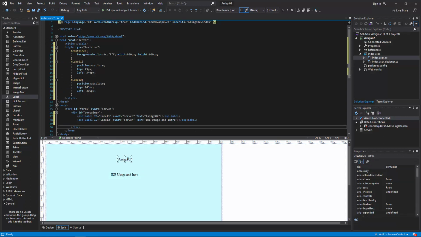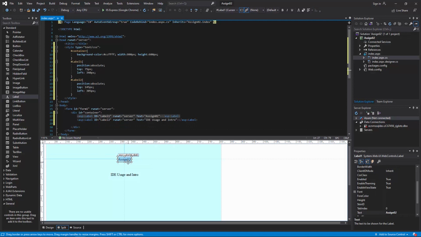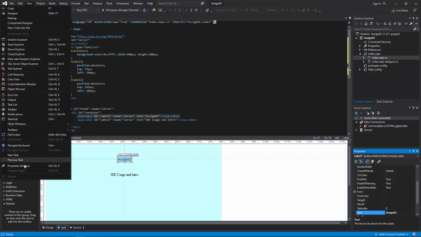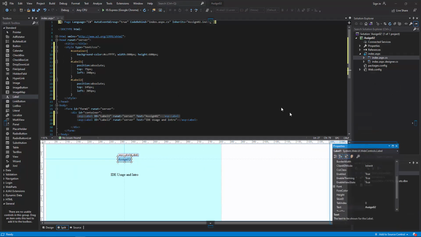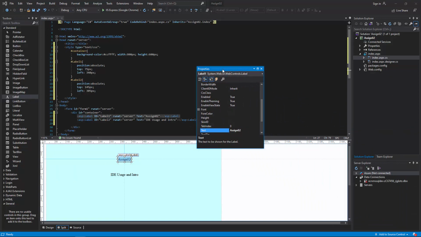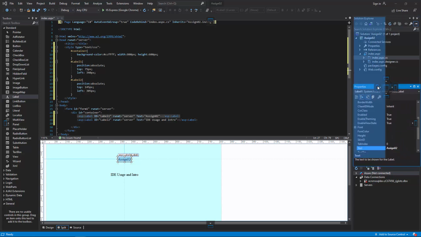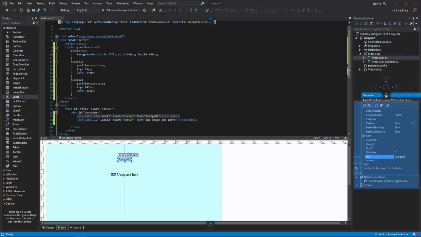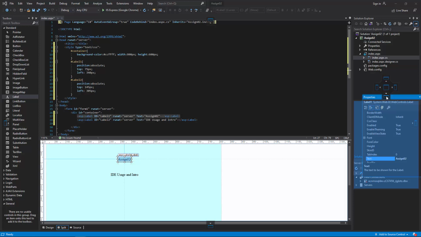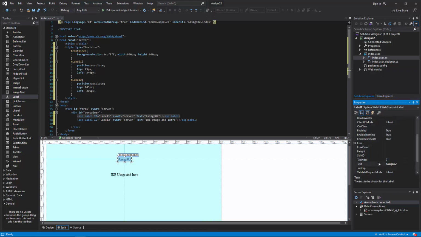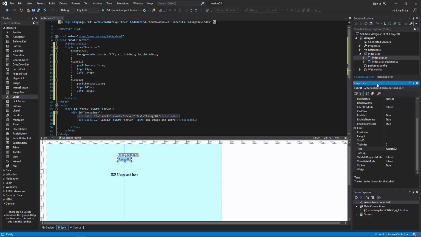Now that we've got these two items on the screen, it's a good time to look at the Properties pane. If you don't have the Properties pane, you can go to View, Properties window. If the Properties window pops up like this for you, again, click and drag it. Come over here to the side, you'll see this item pop up, and you can choose where you want it. I want it in this bottom area. So there's my Properties window. You can resize each of these as you need to.